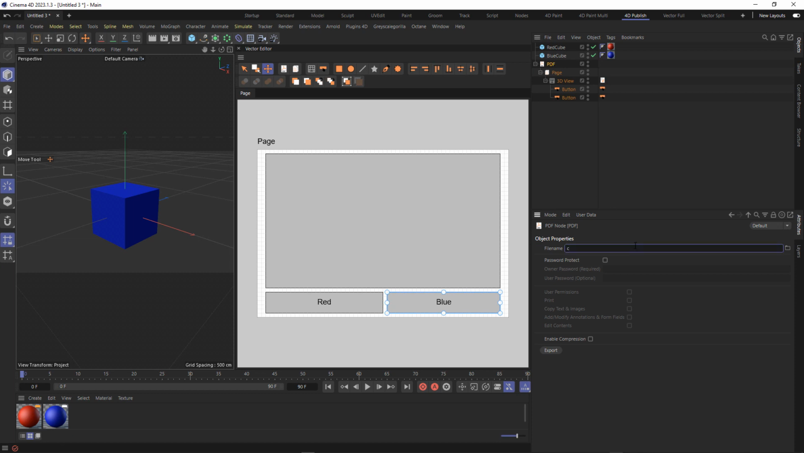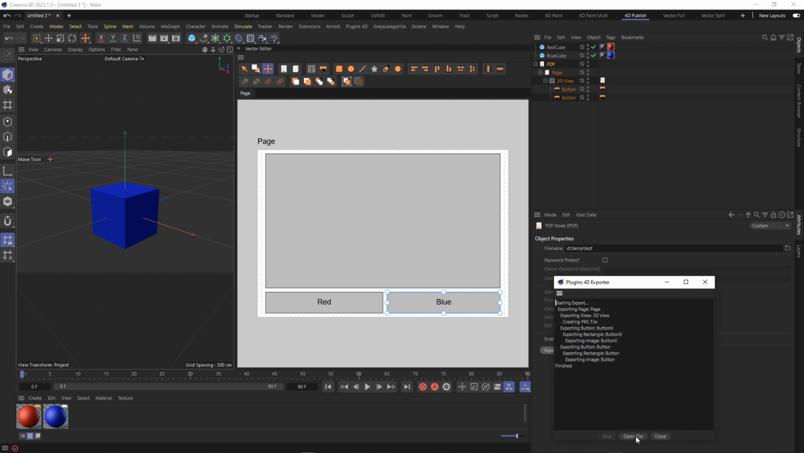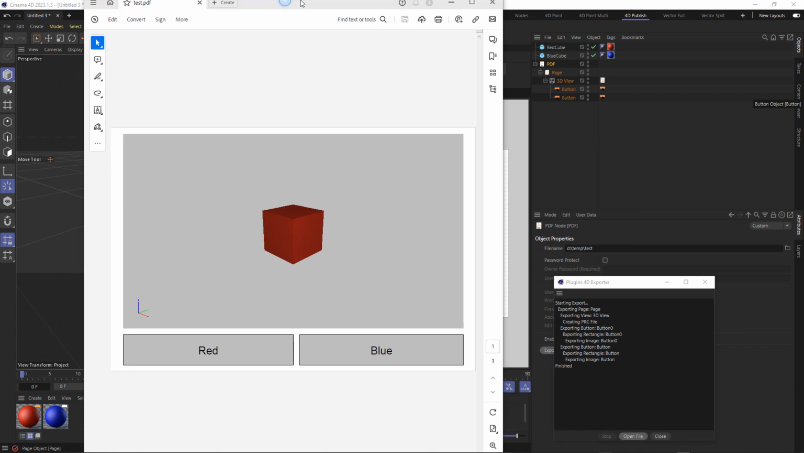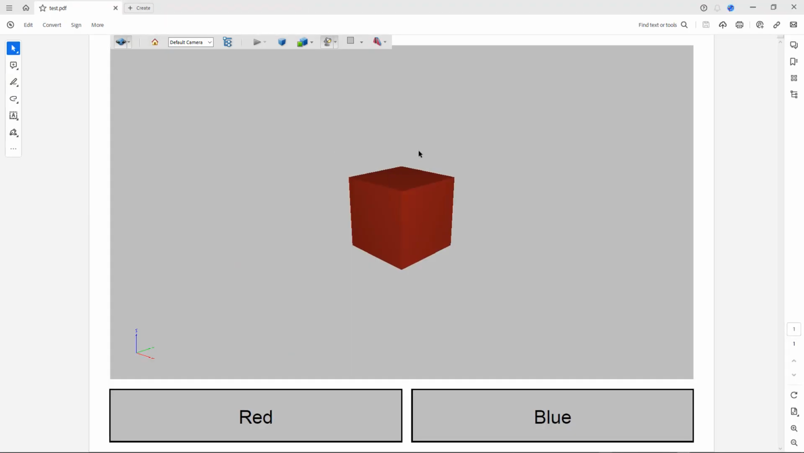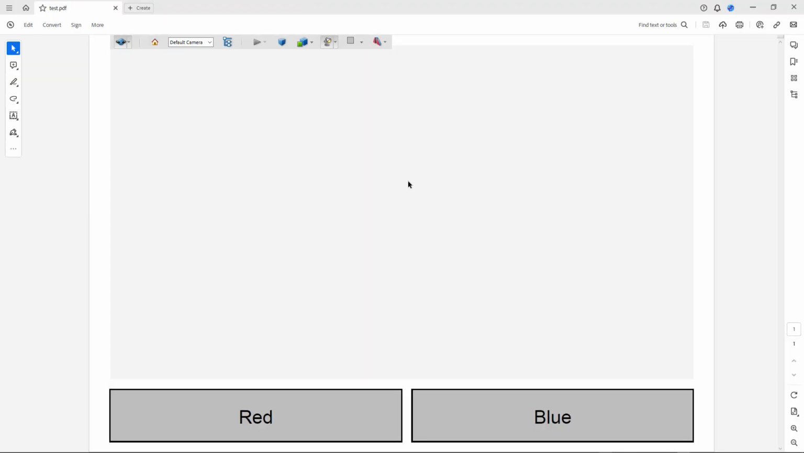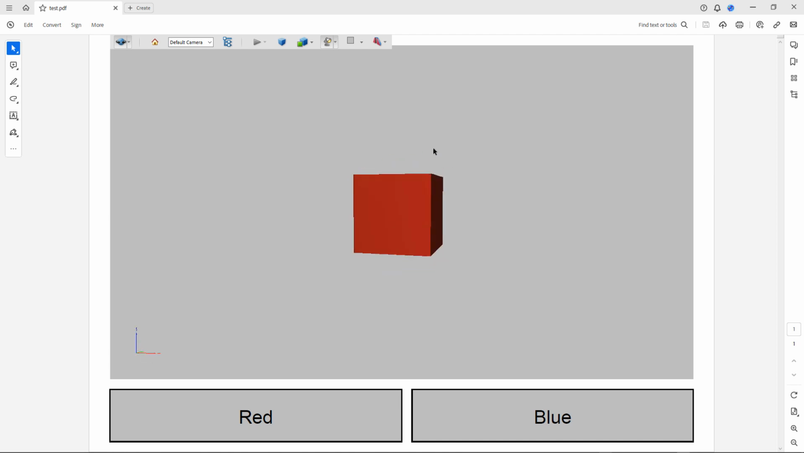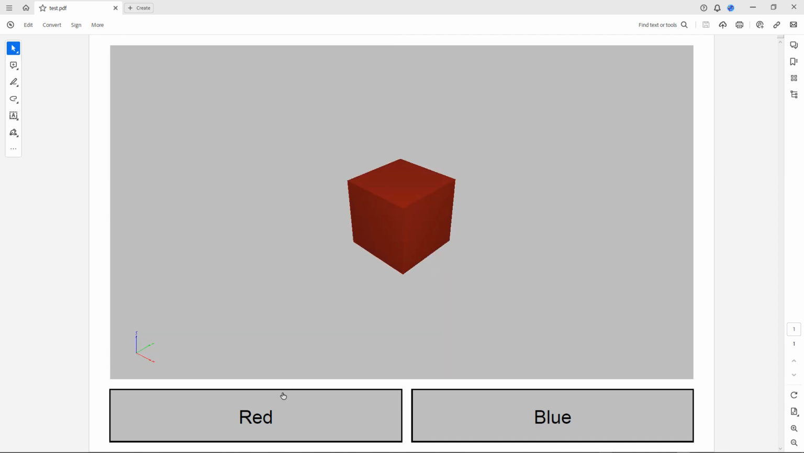So I'll call it d/temp-test. Export it out. Open the file. It's opening on a second screen here. So here's my file. It started with the red take being visible, and you can see that there. It's the red cube. If I click blue, it's going to change to blue. And then if I click red, it's going to change to red.